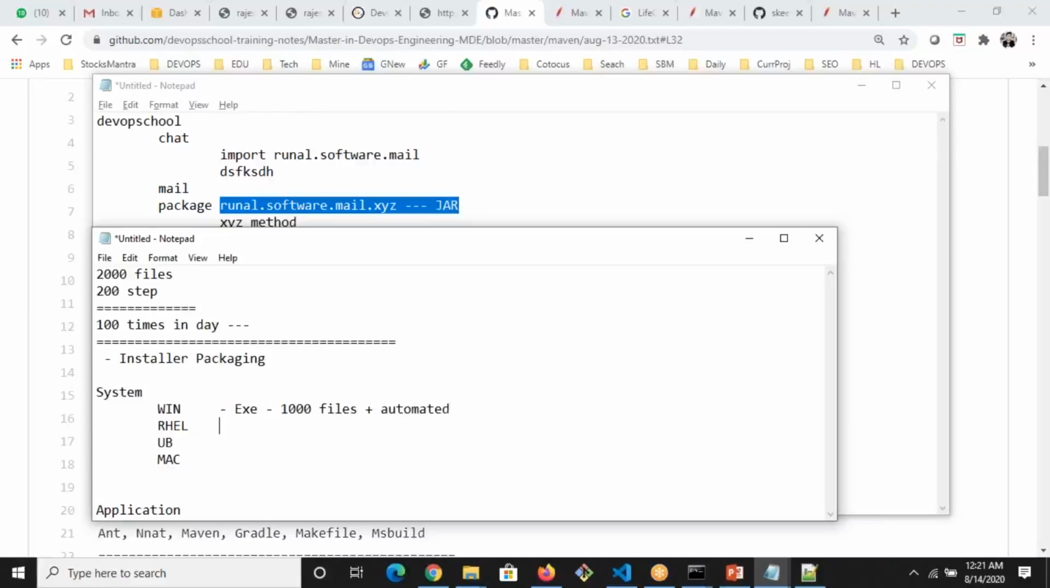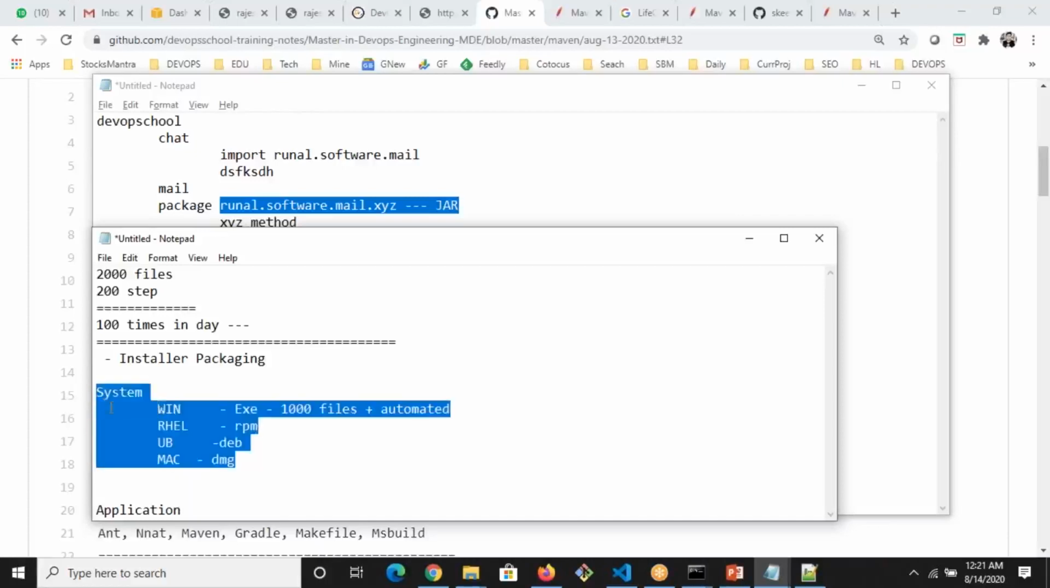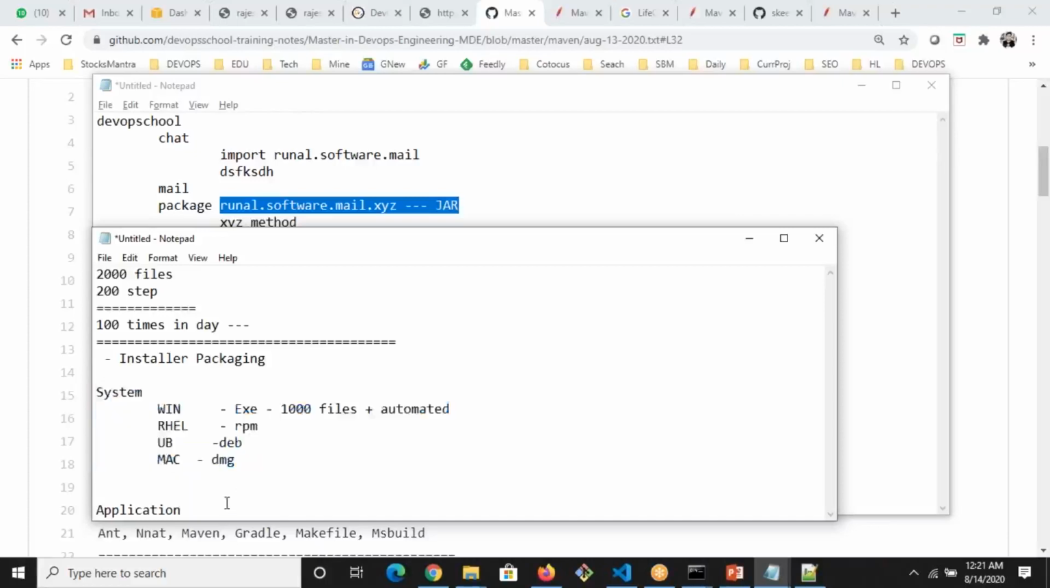Agreed. So in RHEL, we have RPM. In Ubuntu, we have Debian. In Mac, we have DMG. Conceptually, it's the same, sir. Now, this is system packaging. But what about application packaging?